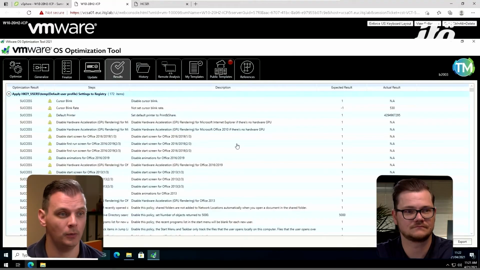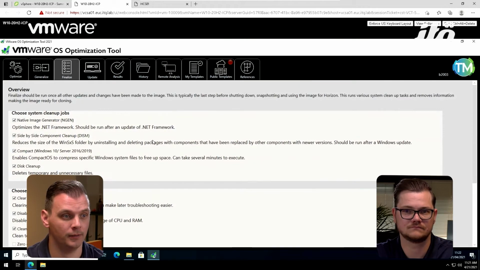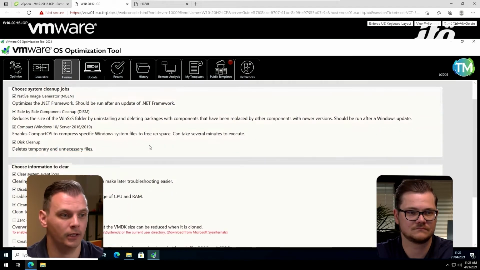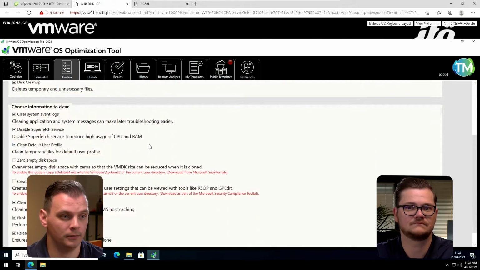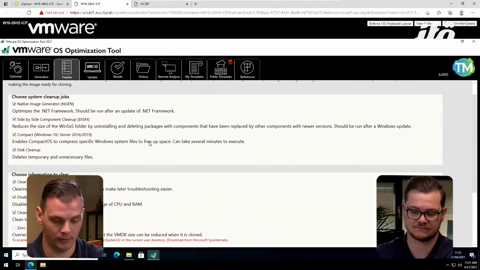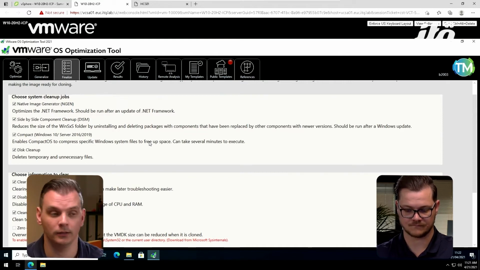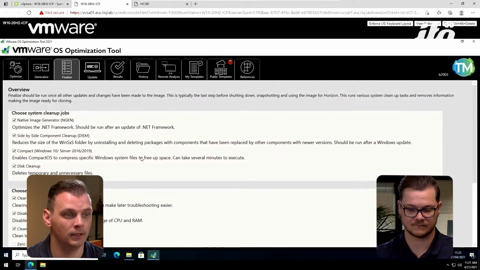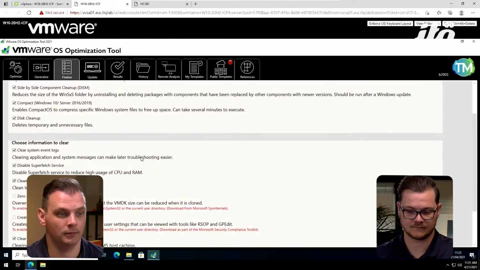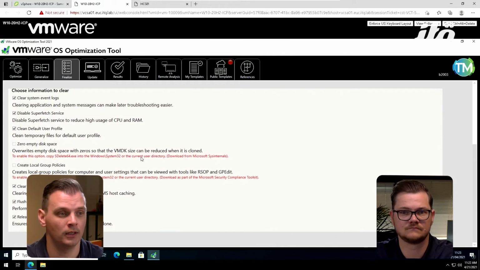Well, the optimization has been finished, but this is not all. We now want to finalize our image. We do this by clicking on the finalize button, and here you have all kinds of items that can be cleaned up, like event logs. You don't want to have a full event log on a new instant clone, for example. We leave every setting here default. You can choose your own options.